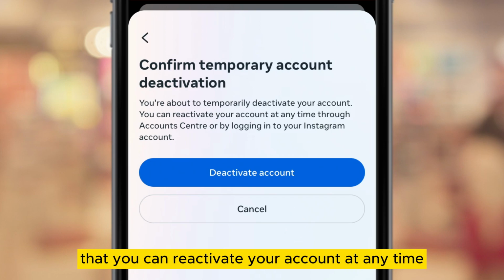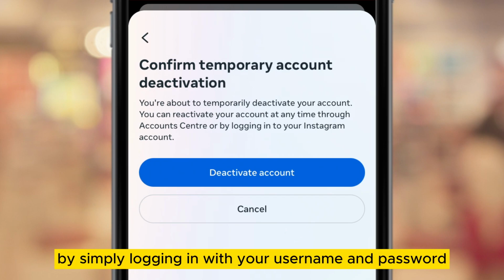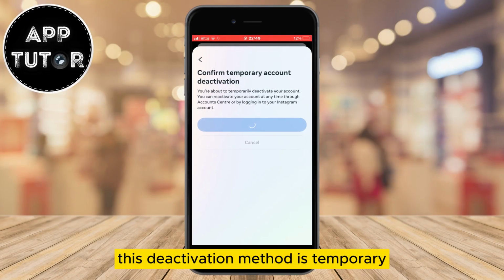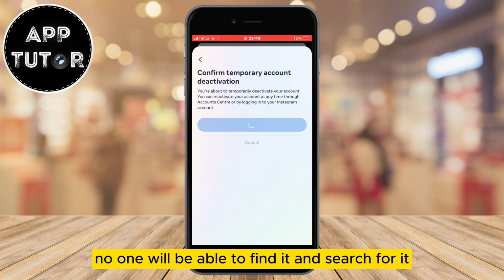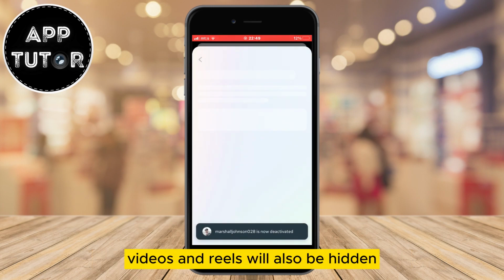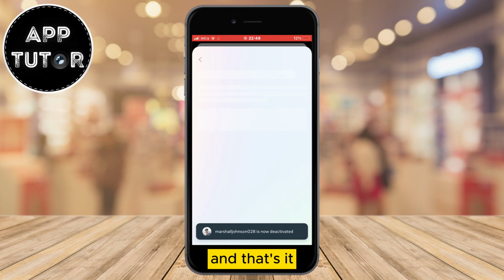Keep in mind that you can reactivate your account at any time by simply logging in with your username and password. This deactivation method is temporary, and your profile will be hidden, no one will be able to find it and search for it, and your photos, videos, and reels will also be hidden. So just tap on the deactivate account and that's it.